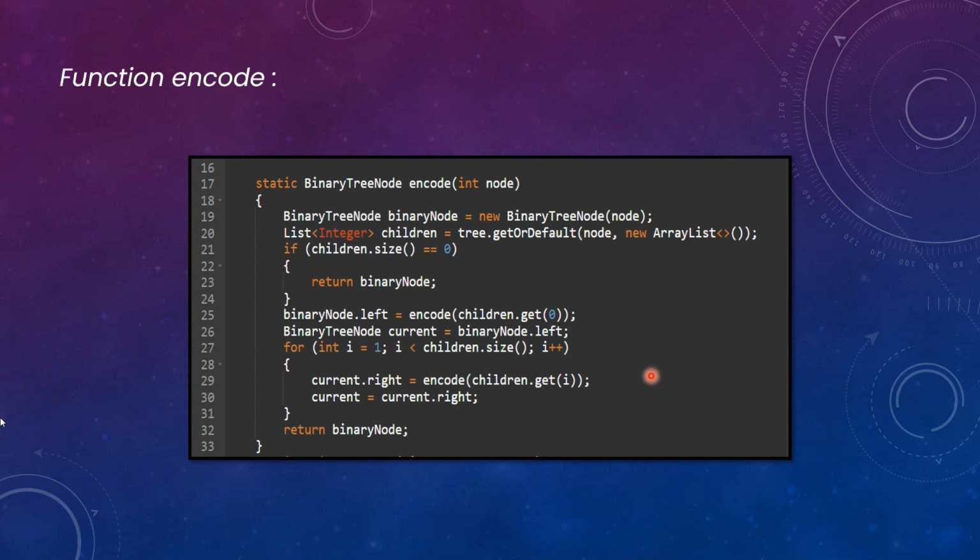For the right sibling conversion, the remaining children of the N-ary tree become the right siblings in the binary tree. This is done by traversing through the rest of the children in the list, recursively encoding each child and assigning it to the right child of the current node.